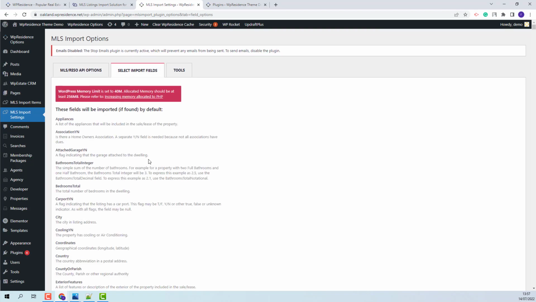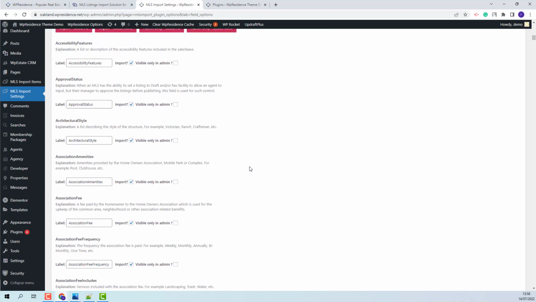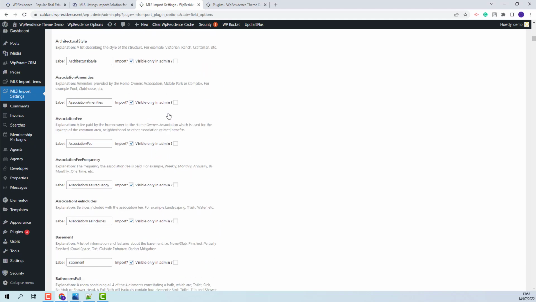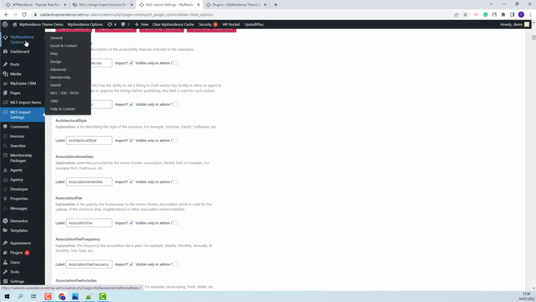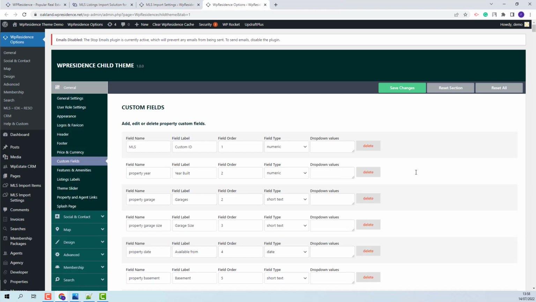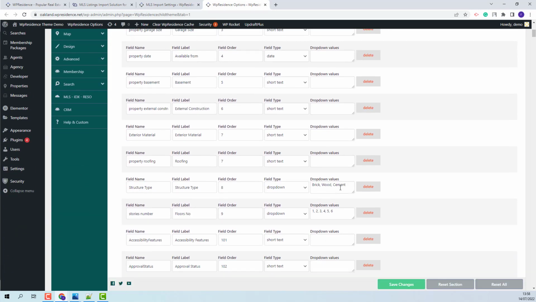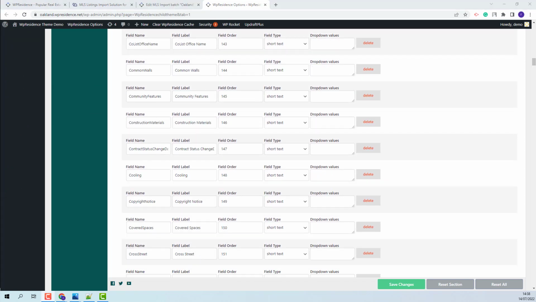Here you'll have the MLS default fields for the import, and here you will be able to set the custom fields that you need. The fields here, after the import, will be added into the theme custom fields section, and you will be able to find them in VP Residence options, General, Custom Fields. Here you will be able to manage the MLS custom fields using the theme settings. You will be able to change order, rename, and manage the fields as per your needs. And the fields saved here can be used in the property search from the theme.